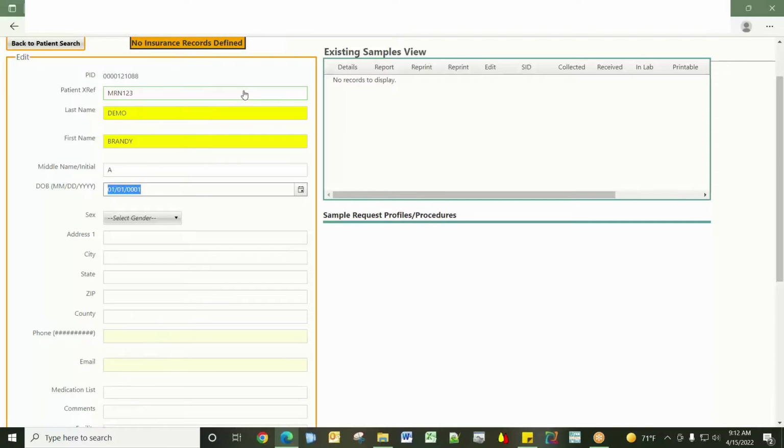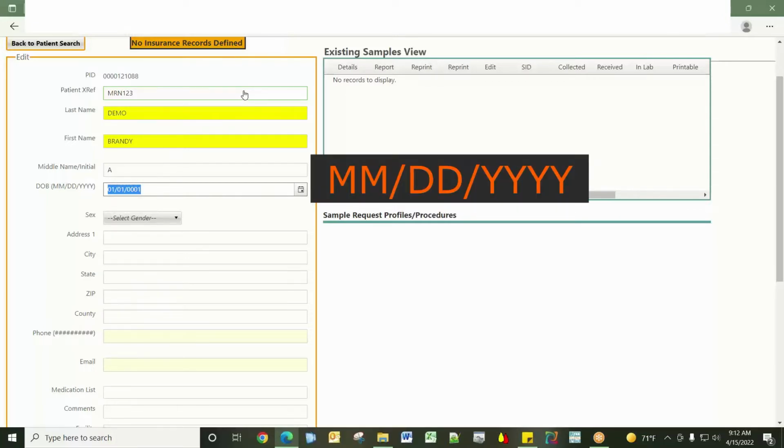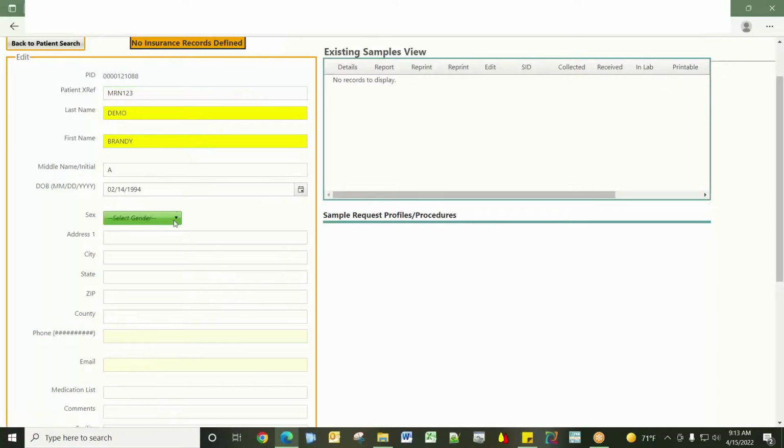Date of birth may be entered. As you can see, if you look to the left of the field, it indicates exactly how it should be entered. I may tab to the next field. For gender options, I have a drop down here. I may enter the patient's address.